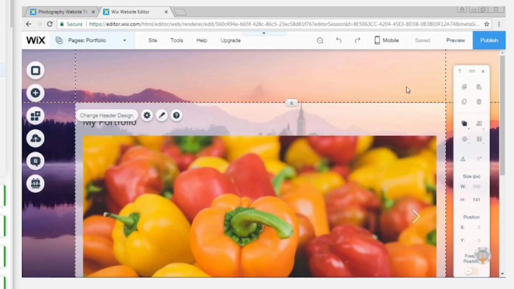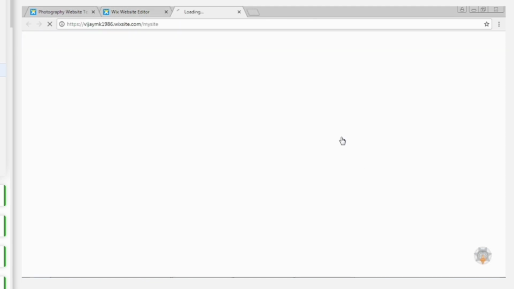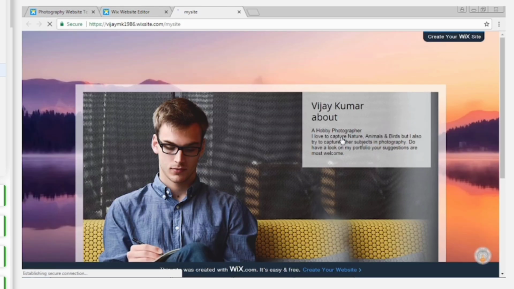Friends, once you have done editing the website, let's go ahead and publish the website. To do so, we will click on Publish. You can see the congratulations window is displayed. We will simply click on View Site, which is live online. Once you click on the View Site, you can see your website online.